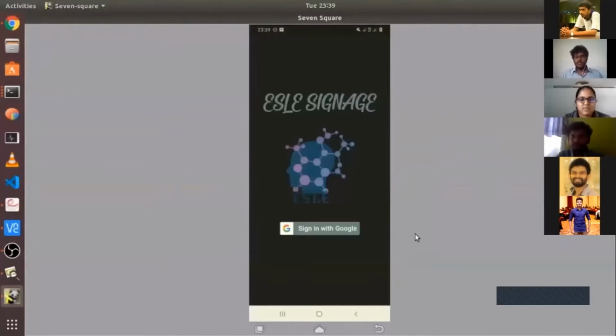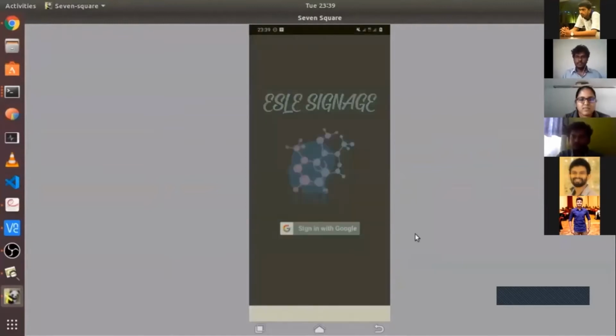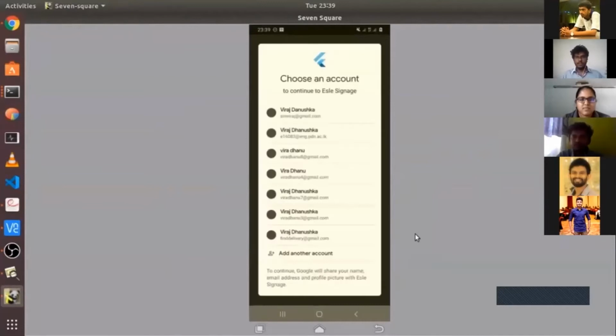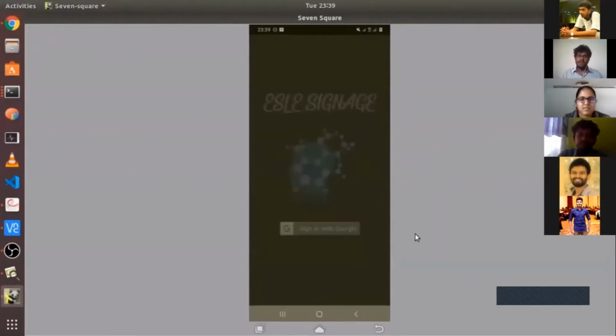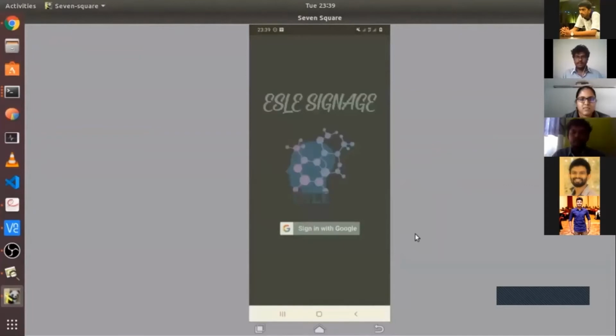So once you click the sign in with Google, you can choose any of your favorite Google accounts. Once you select the Google account, you can proceed. Here we created a progress indicator, as you can see right now, to indicate to the user that the backend process is happening.